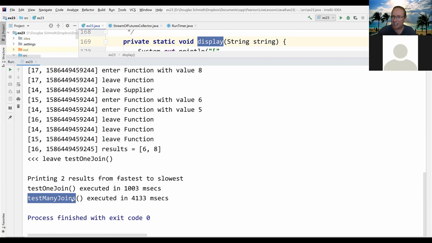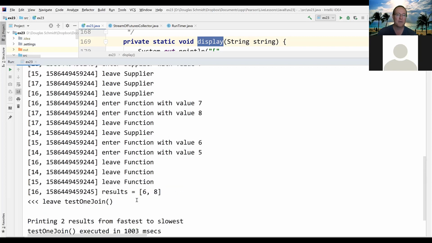And the reason for that's very clear. We had 4 suppliers running in parallel. I've got a 6-core machine. And so as a result, all of those calls were able to run in parallel at the same time because they weren't joining on intermediate results. In contrast, test many joins were all joining on the intermediate results, and therefore they were wildly underutilizing the amount of available parallelism on the machine.